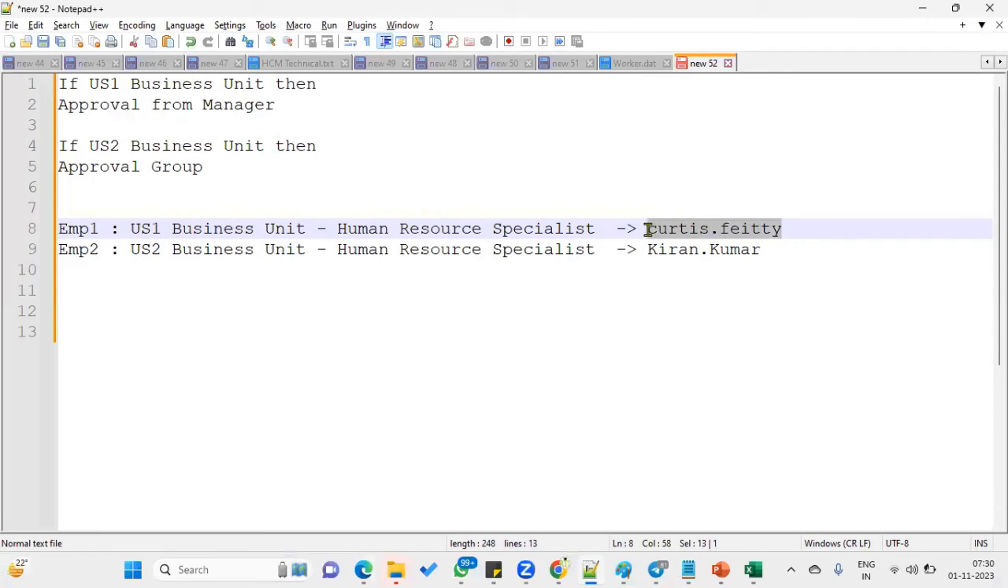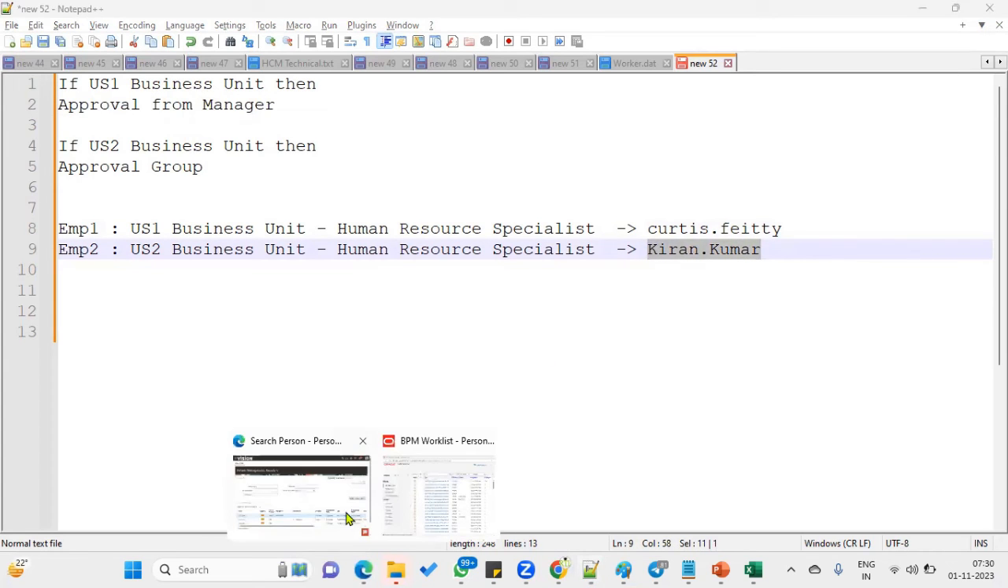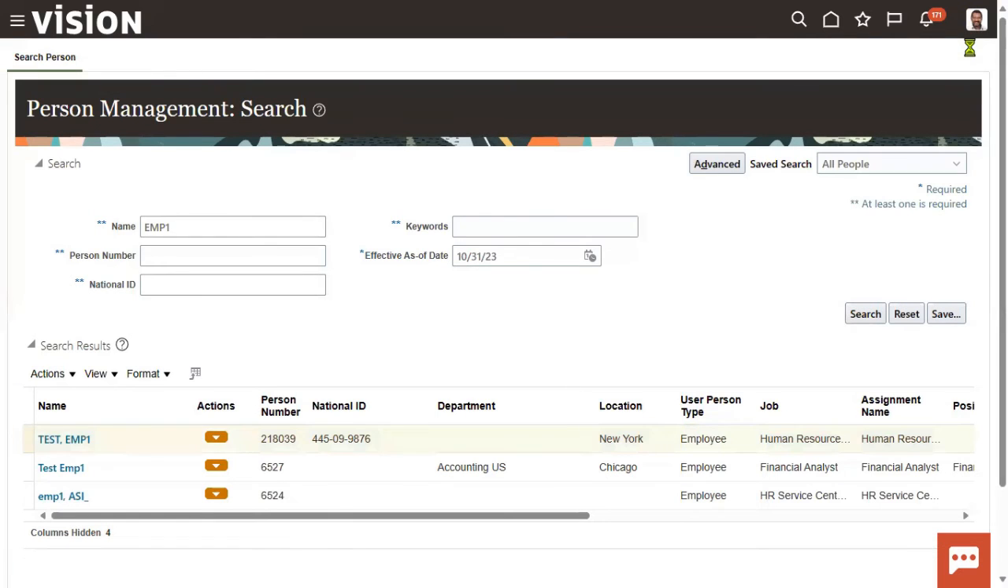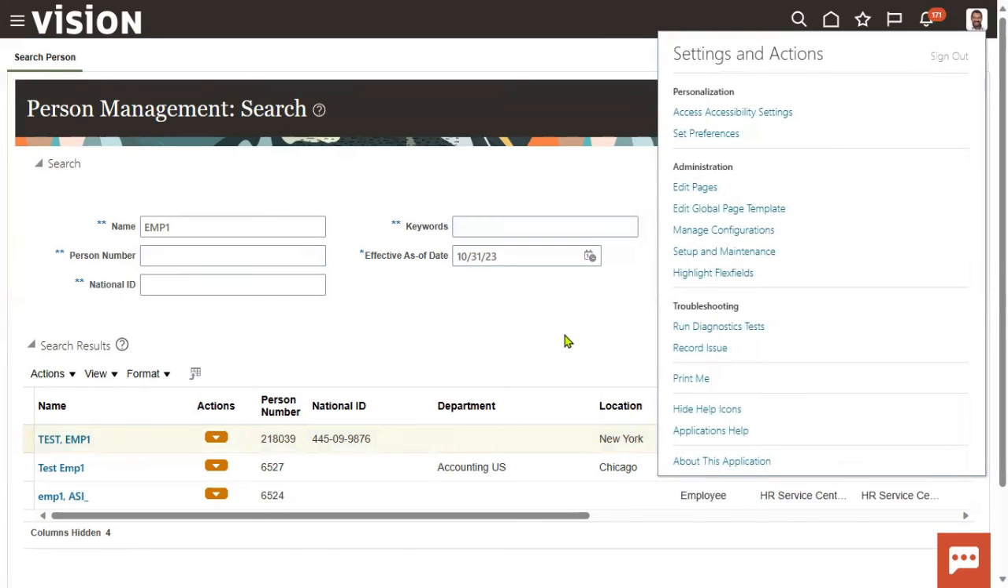So Curtis Fitty has done this process. He has done the transaction. He is working for US1 business unit. That's the reason the system has followed this process. Now let's test it with Kiran Kumar. Log out from this user. Let me take this Kiran Kumar.